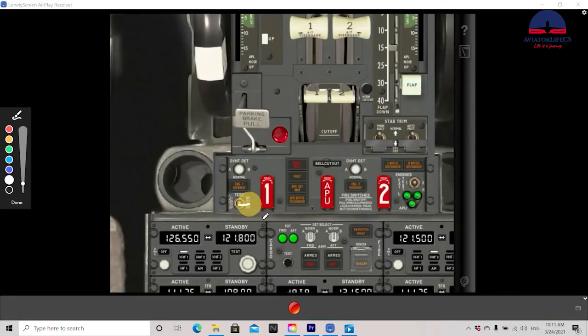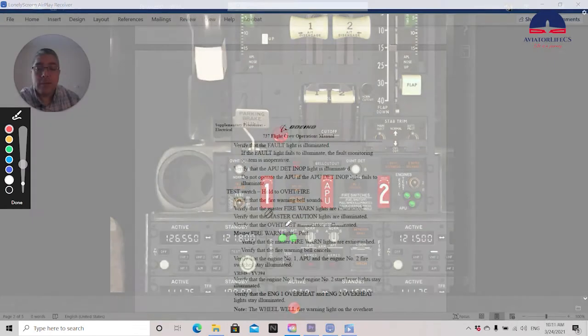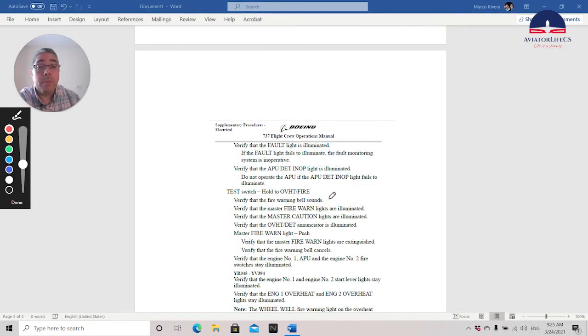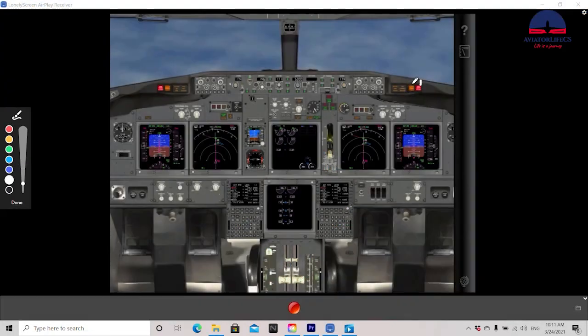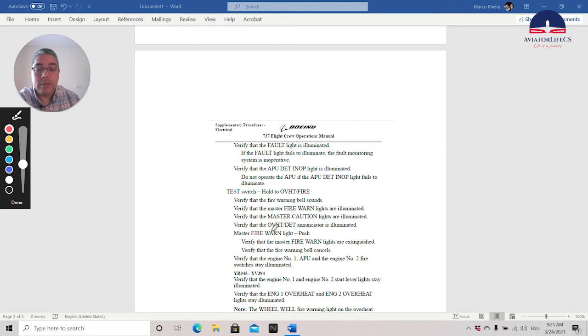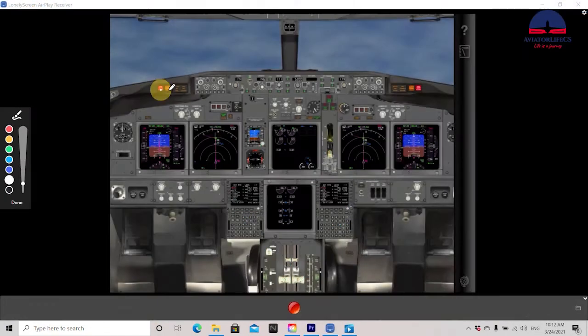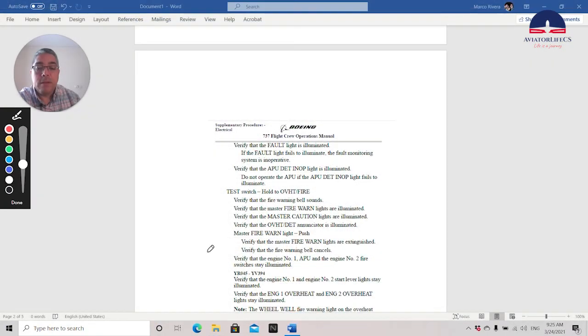Test switch, hold to overheat fire. Verify the fire warning bell sounds. Verify that the master fire warning lights are illuminated. Verify that the master caution lights are illuminated. Verify that the overheat dead annunciator light is illuminated. Master fire warning light push. Verify that the master fire warning lights are extinguished. Verify that the fire warning bell cancels.